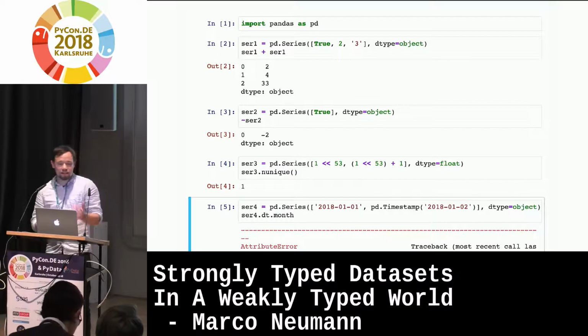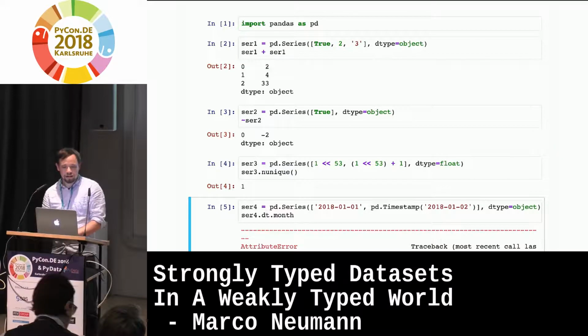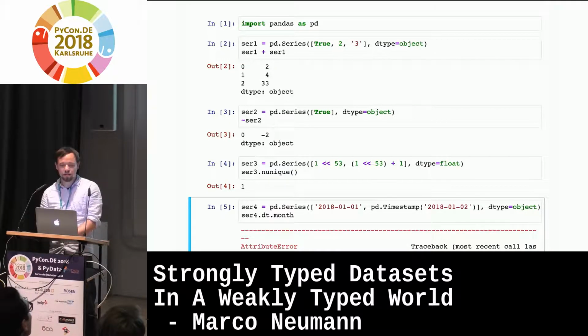So, why are types actually important? Let's have a quick look at some tiny, small examples. Types can influence what operations you do and what the operation means. So if you look at the very first example and you have a Boolean, an integer, and a string, a plus operation might lead to very different results.